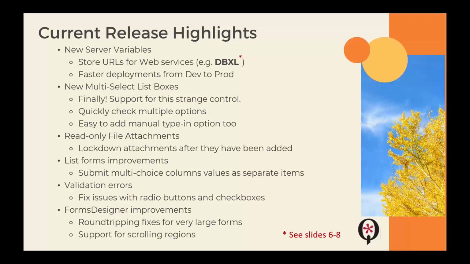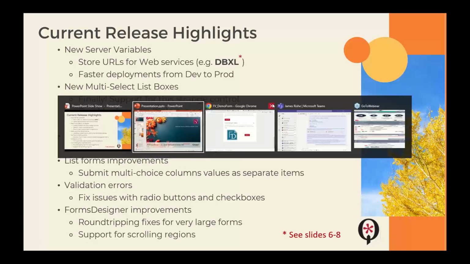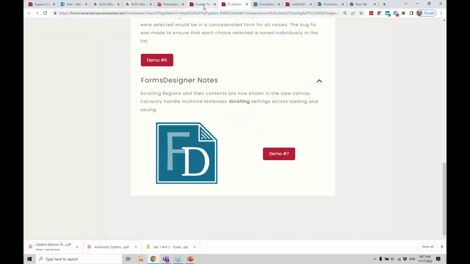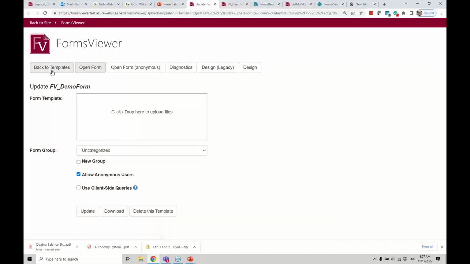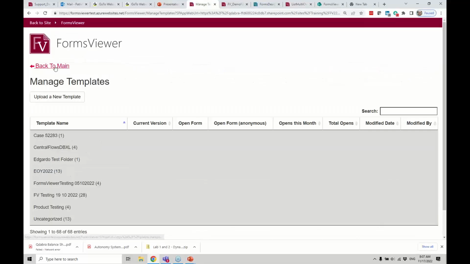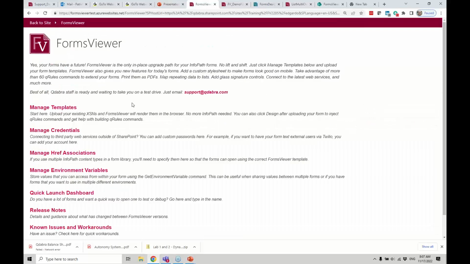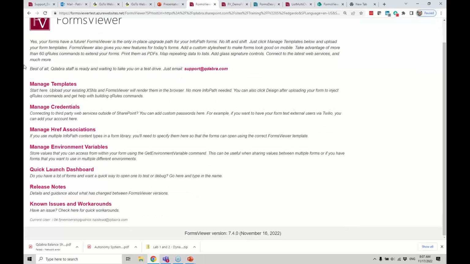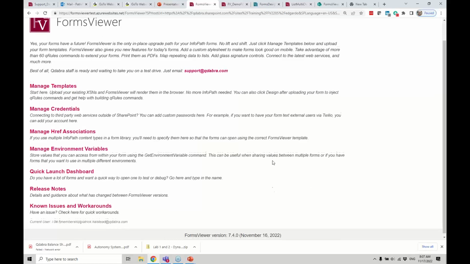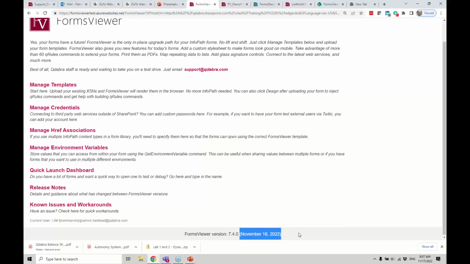Highlights for this release, and if you're using FormsViewer, as many of you no doubt are, you can actually go into your FormsViewer instance, and let's go back to main here. When you launch the FormsViewer app from your site, you'll get this main screen, and you'll see there are a lot of features here. We normally go to manage templates to look at all the forms, upload new ones, and so forth. But as you can see at the bottom here, we've got the release date, which was yesterday.